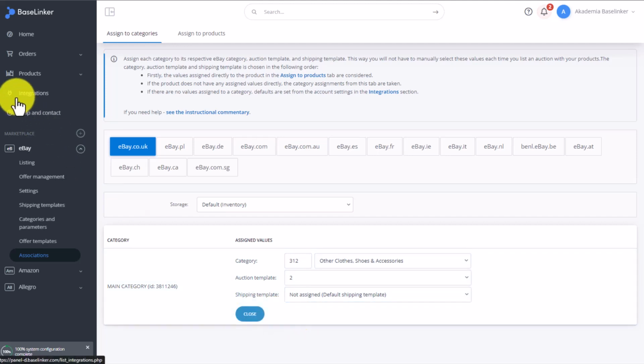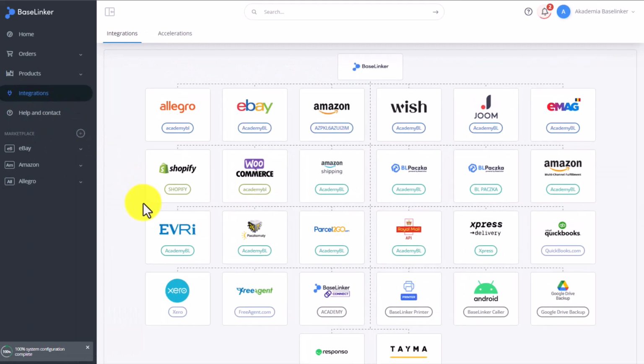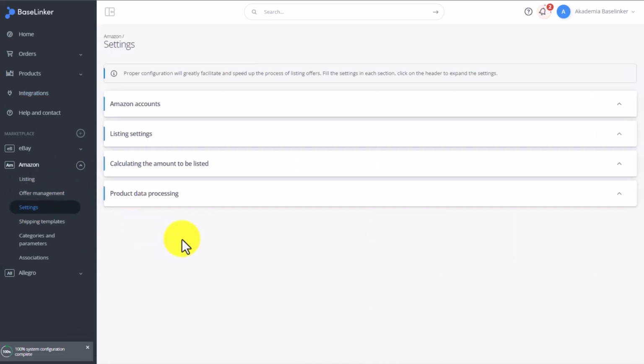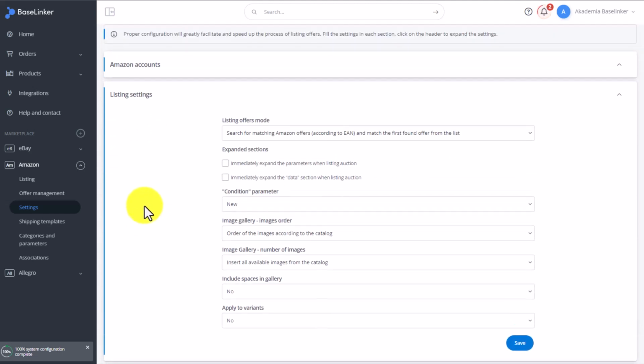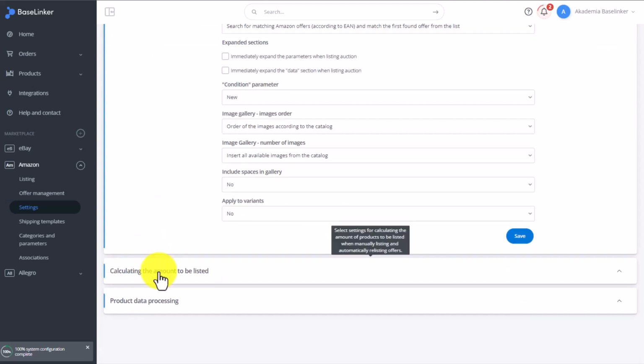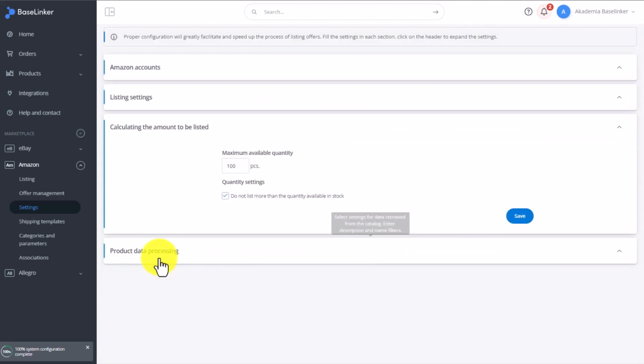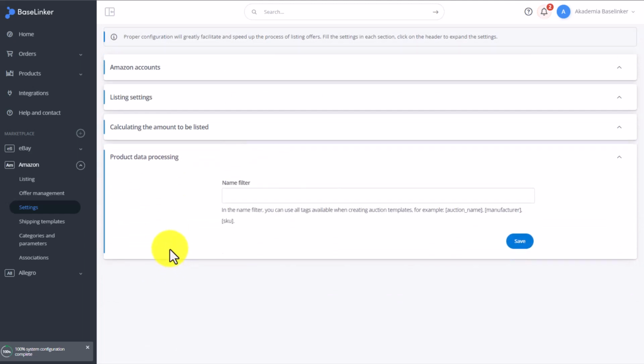Let's see what these settings look like in our Amazon account. Let's go to Amazon on the left-hand side and choose Settings. As you can see, we have the exact same tabs here. So, we have the listing settings. These don't differ at all from the ones we had in our eBay account. We also have the Calculating the Amount to be Listed tab. Here we have less options, as we can only enter the maximum quantities.